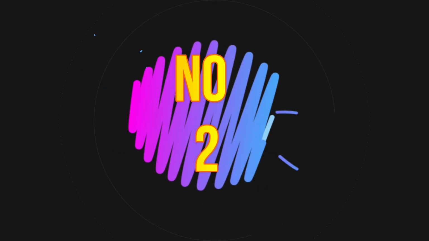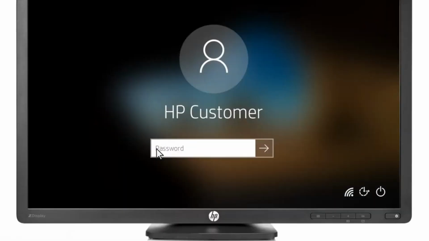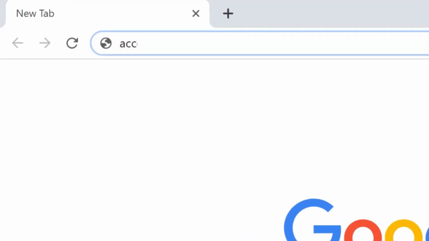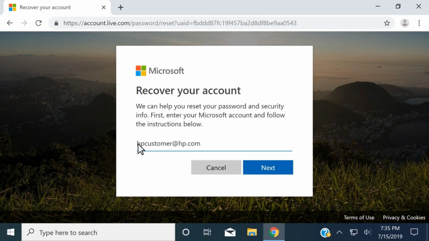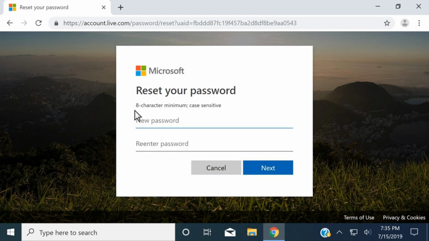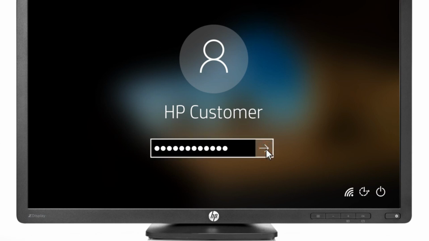Method number 2, Microsoft Account Online Reset. Next, the Microsoft Account Online Reset. If your Windows login is linked to a Microsoft account, head over to the Microsoft Account Recovery page from any device. Follow the steps to verify your identity, reset your password, and then use the new password to log into your Windows machine. It's that easy.